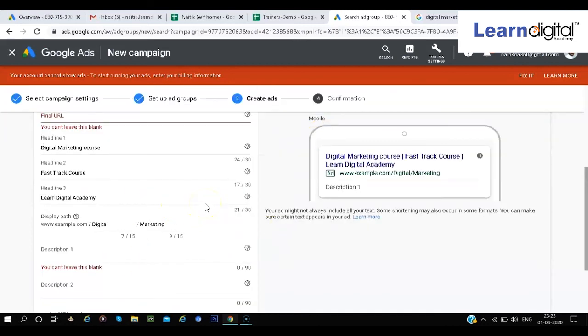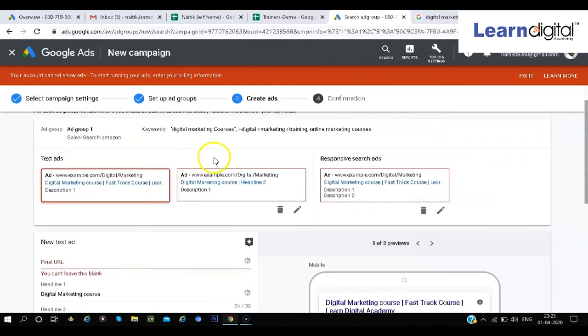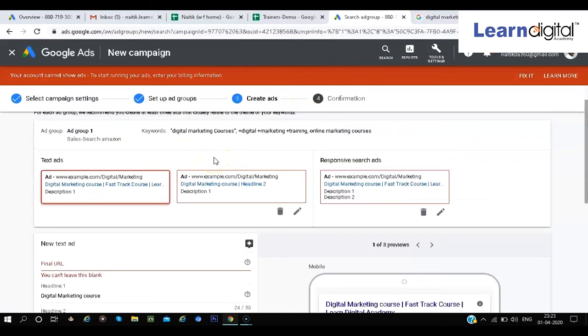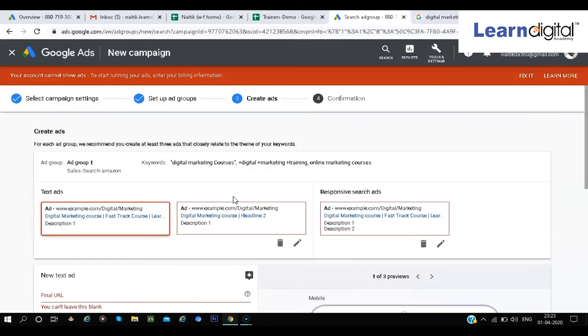and your ad would be created and your campaign would be live. So this is how I've given the basic scenario of how you can run your search campaign. I hope this makes sense. Probably in the next session, we will be looking at the display ads.